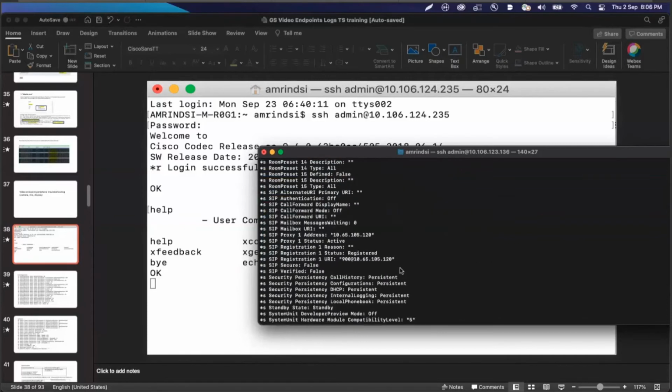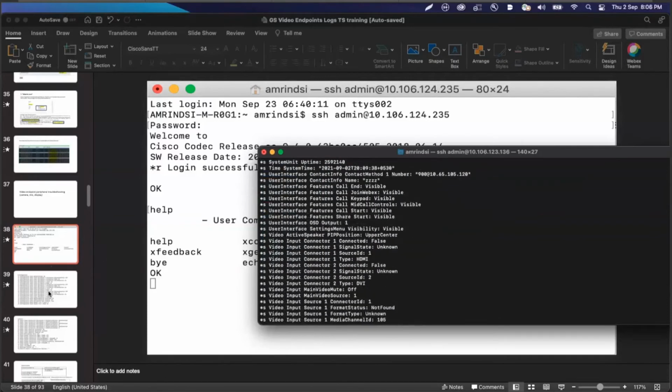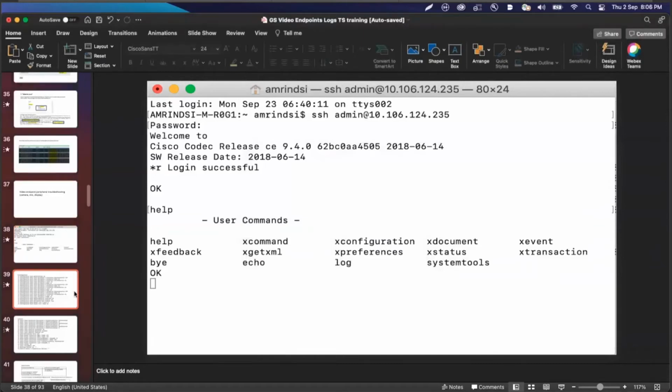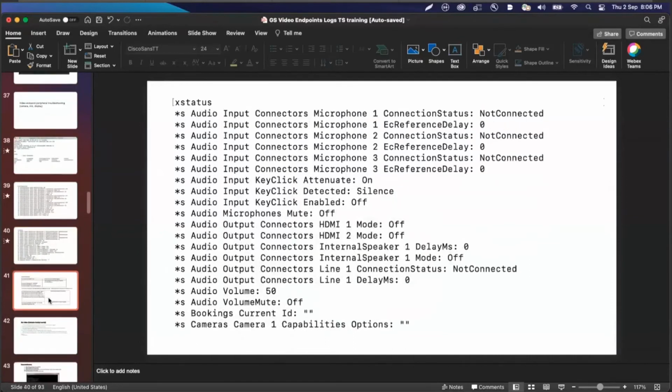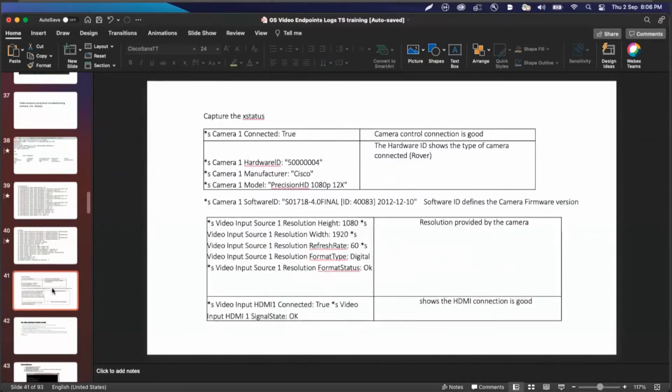So yeah, all of this can be checked using xStatus. Then xConfig is there, which I discussed earlier. Then there are certain runtime commands. Like if you want to reboot, you will require an xCommand to reboot the device. You can perform xCommand SystemUnit Reboot. It will reboot the device.